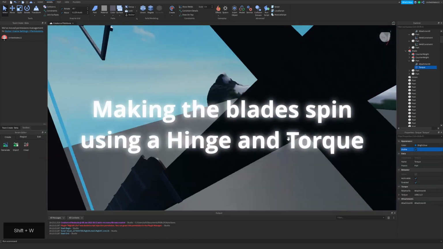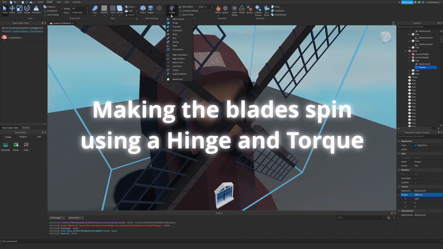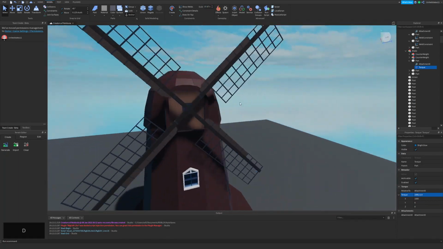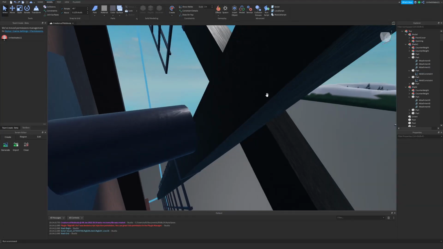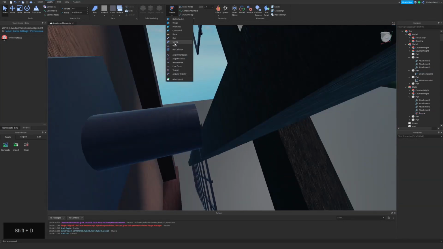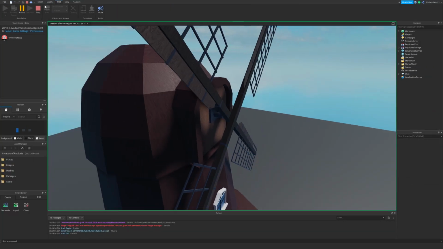Right here I use some physics constraints to make the blade spin by using torque and hinge to connect it to the windmill itself, and torque to make it so the blades spin. This will keep the blades in place while enabling it to spin.